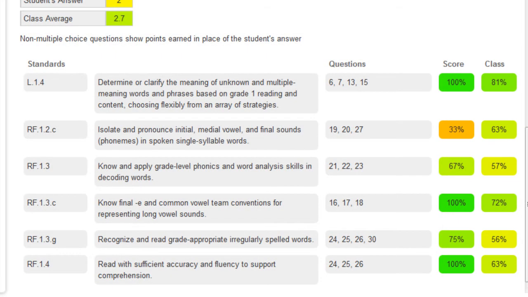This is interesting because I can see right away that on standard L1.4 there were 4 questions assessed. Marcus got 100% as compared to my class at 81%. It's a pretty big difference. Below it, I can see by contrast that in the RF standard, Marcus scored well below my class at 33%, where the class was 63%.